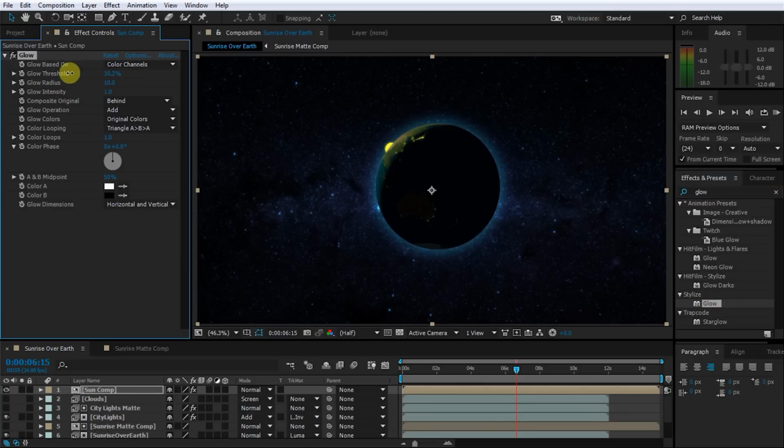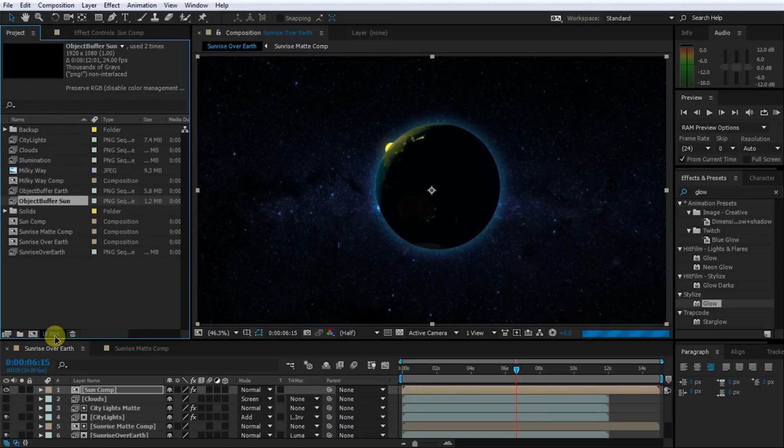Let's bring down the glow threshold, increase the radius and jack up the intensity, and if you find that the glow effect is rather weak for what you're expecting, it usually is because your project is running in 8 bits per channel. Change the project over to use 32 bits per channel by alt-clicking onto this little text and bam, there it is.